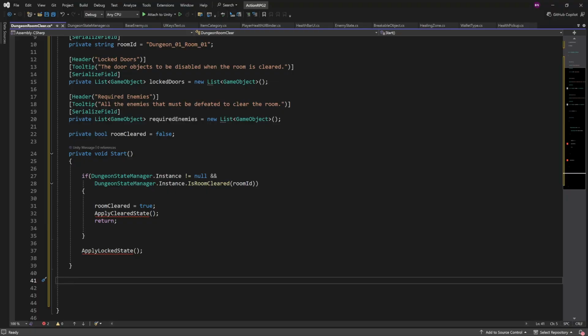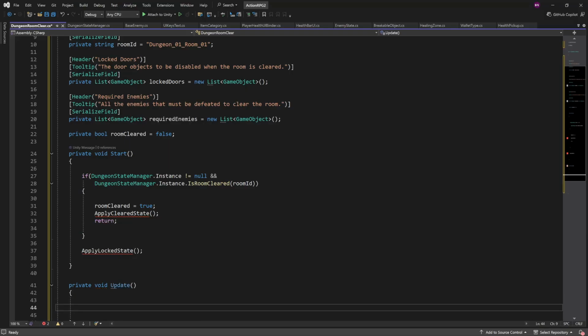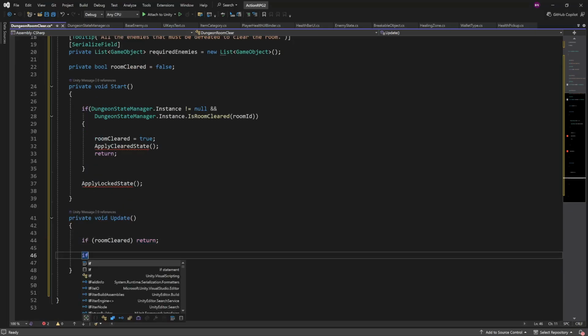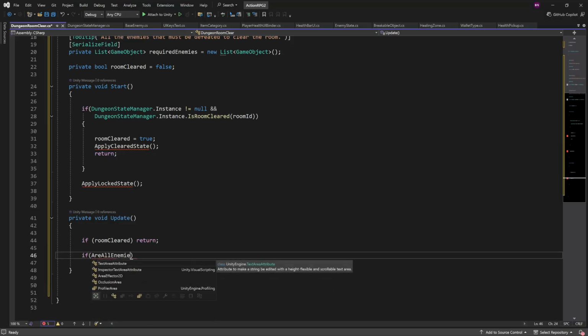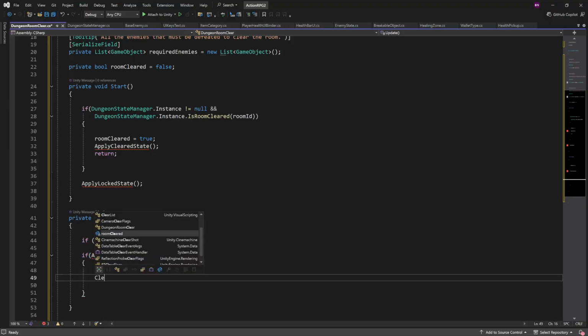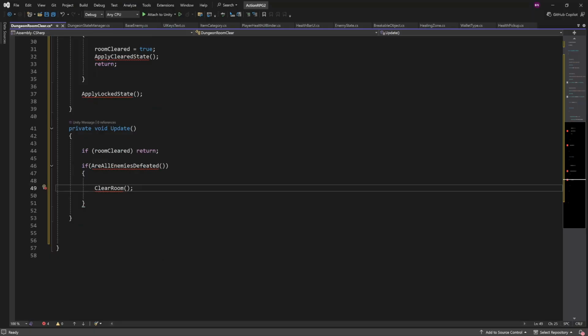But this does not take up much memory, so it is okay to do this here. So we're going to do a private void Update, and we are going to check if the room is cleared, and if it is cleared, we're just going to simply return. If it is not cleared, we're going to check to see if all enemies are defeated. That's going to give us an error, but we will take care of that in a moment. And if they are, we're going to ClearRoom. Also going to give us an error, which we will take care of.